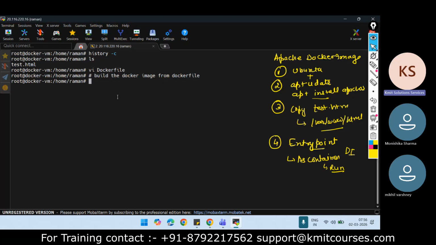So now, how to build? Docker build command. Docker build dot means current directory, or we say current context. Minus t is the tag. Tag means what Docker image name you want to give. Let me first check what Docker images I have.